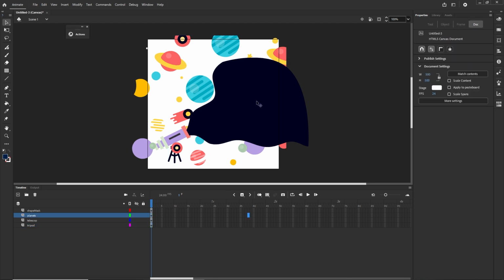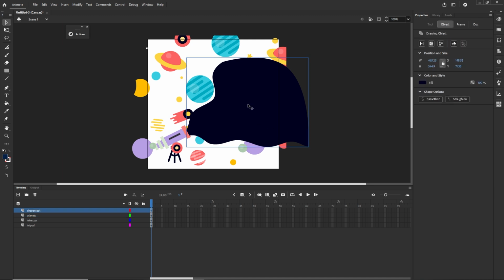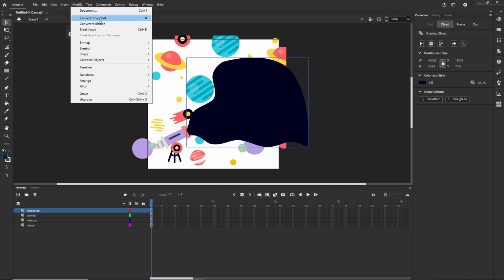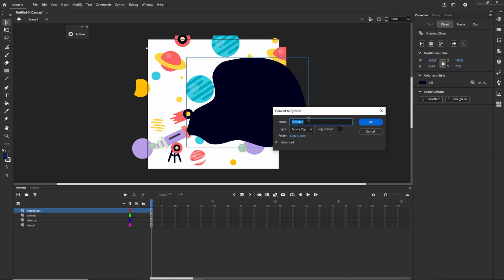So I am going to convert only those 2 things which we are going to animate to symbols. So I am going to click on this shape mask. I will go to the modify, convert to symbol, or F8, and I am going to call this shape mask. You can call this anything, or you can just leave the default symbol 1. And I want this to be movie clip, and I am just going to click OK.